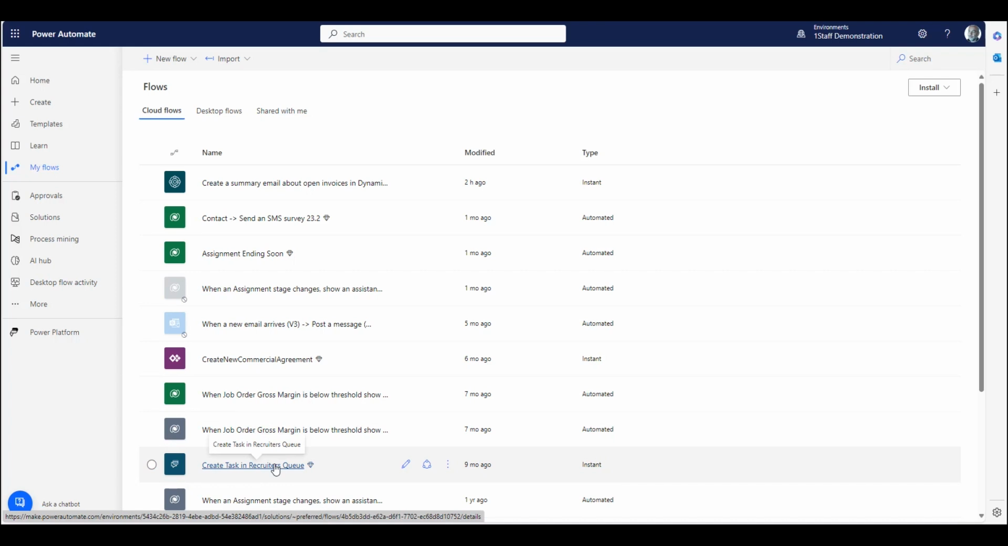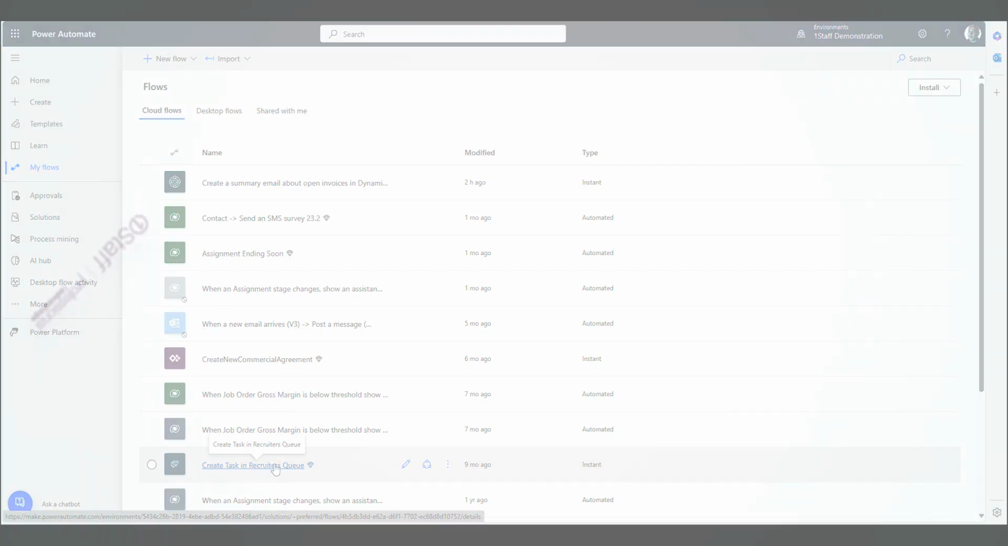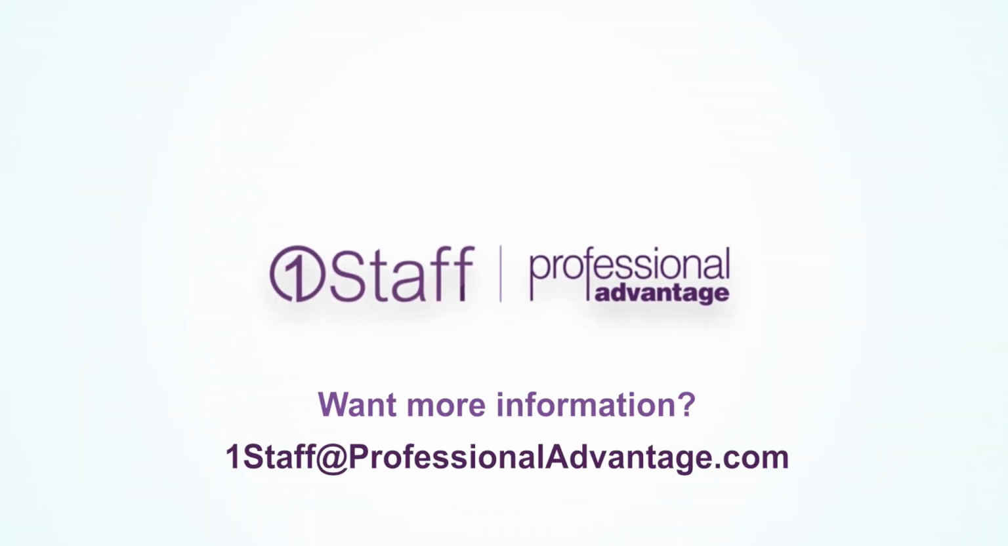So you can create any number of different automations, and they could be kicked off either via a trigger in the data or a process, or they could be actually launched manually, just as I showed you. So that's a very powerful capability. There's much more to this platform than just that, including an AI hub, process mining, but that's for another day.